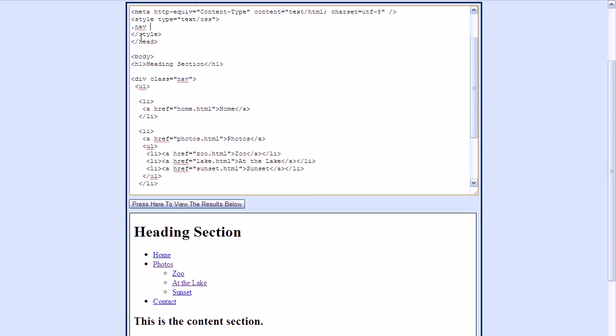And then I want this to be applied to the unordered list, so then I'll type UL. And then the property that I'm going to add is the list style property. And I'm going to set that to none. Now I'll go down and press the test button, and you can see that the little circles are gone.